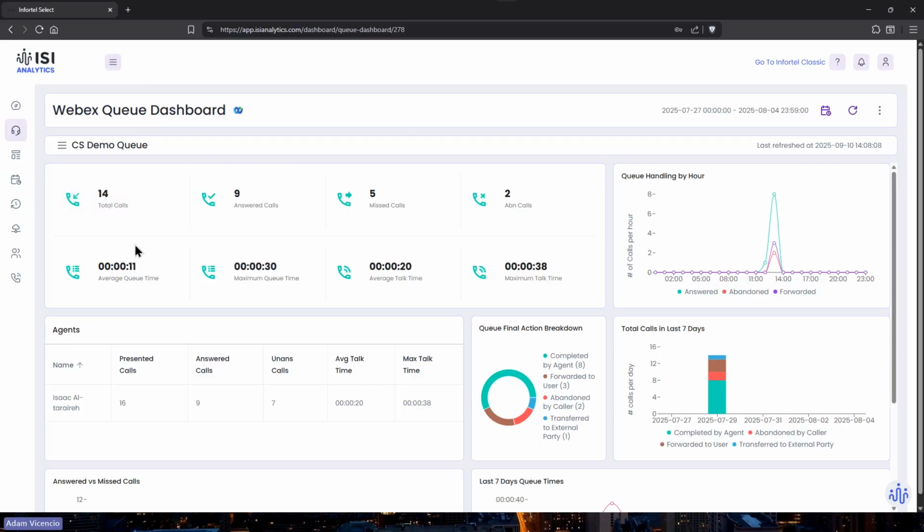And we have the calls. Within this queue during that time frame, we have 14 total calls, 9 were answered, 5 were missed, and 2 were abandoned. Now you're going to notice that if I hover over specific icons, they do not turn gray. But if I hover over some of them and a little hand icon shows up, they turn gray. That means that they can be clicked on and drilled into.